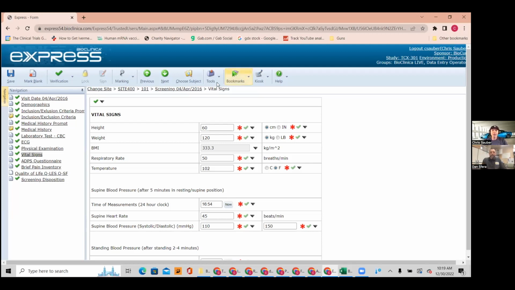If you see up here, we're in an EDC system, and it shows that we're site 400, patient 101, and this is their screening visit. All of these items in the left-hand column are what's captured at the screening visit. So you have to make sure, if you're preparing source for this particular study, that all of these things are captured in your source documents for the screening visit.